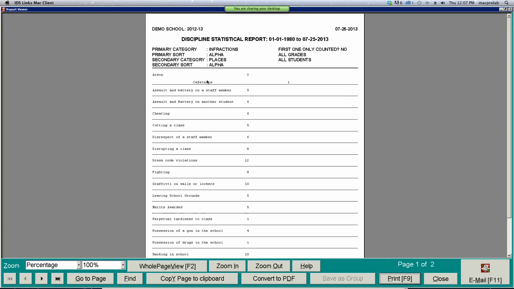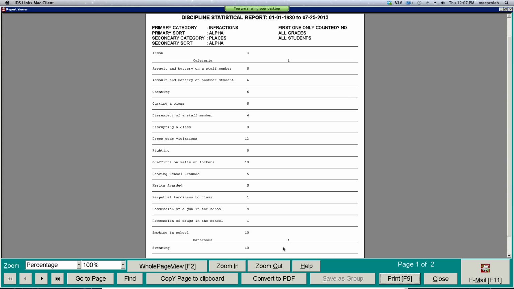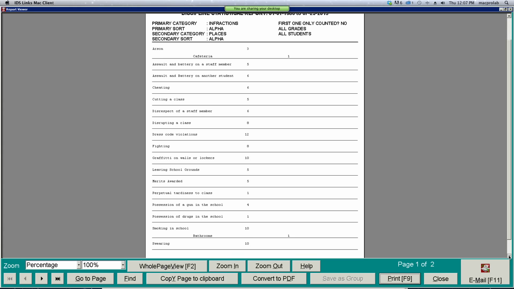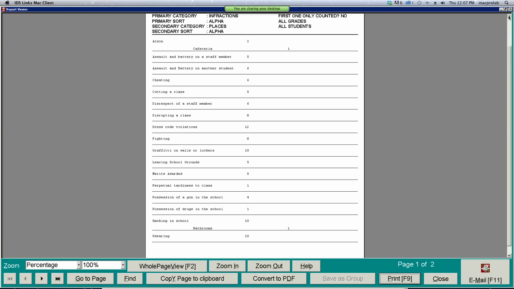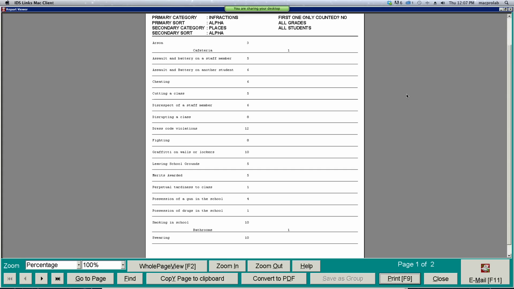See, for the one that they've recorded, arson in the cafeteria, on only one of the three did they record where it happened. Oh, I see. So out of the 10 that were reported, only one had the place in it. And see, if you're careful enough to record everything, then you can get good statistics.